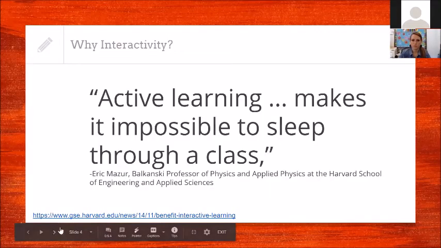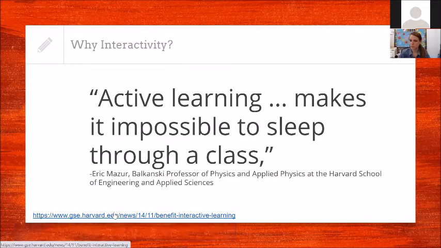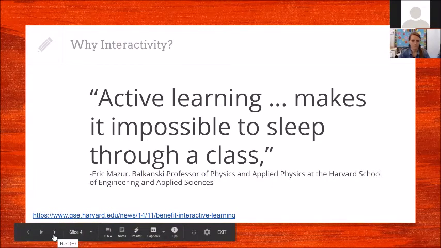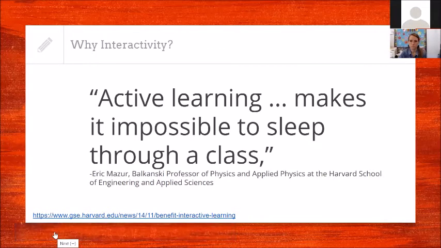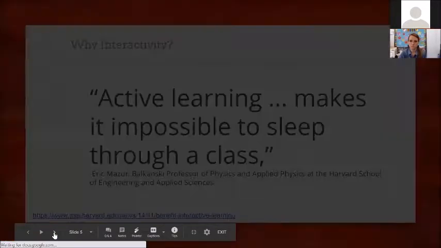As we think about interactivity, I think as teachers, all of us know why we want our classes interactive. To put it in a fun, light way, it makes it impossible to sleep through a class. I really liked this quote from Harvard, and I thought it was really powerful, because not only does it help students not to sleep through class, but it also gets them involved, gets their brains working along with their hands, and if they're up and moving, then their bodies are working as well. It really helps students all around with learning.